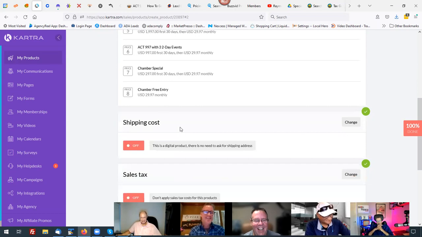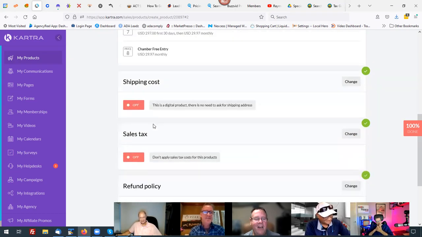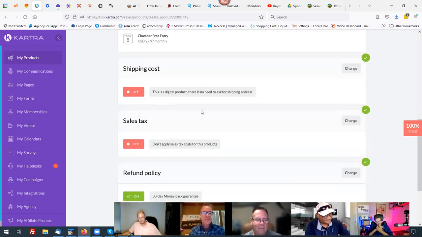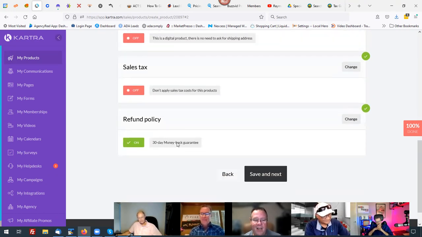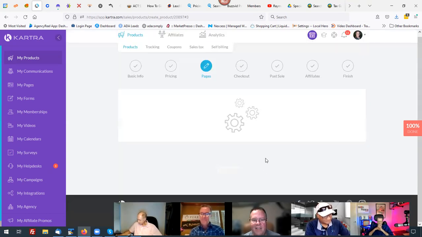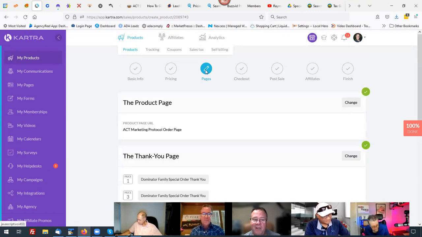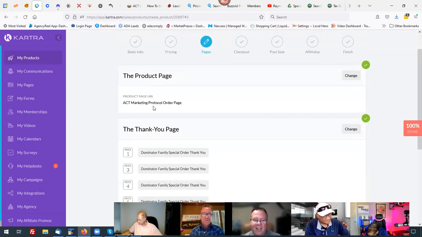So, and then shipping, if there's a shipping cost, obviously there's not on a digital product. There's no sales tax on it. I do have a 30-day money back refund guarantee. So you can set all that stuff. And then pages. Remember I said pages, there's a product page. This is like an order page. And then there's a thank you page.